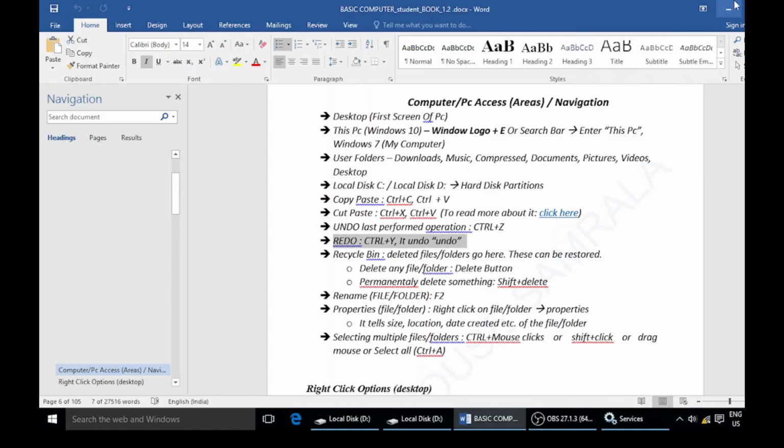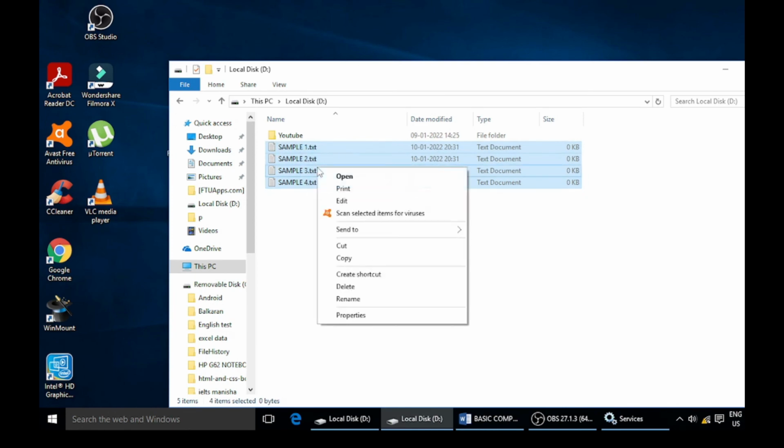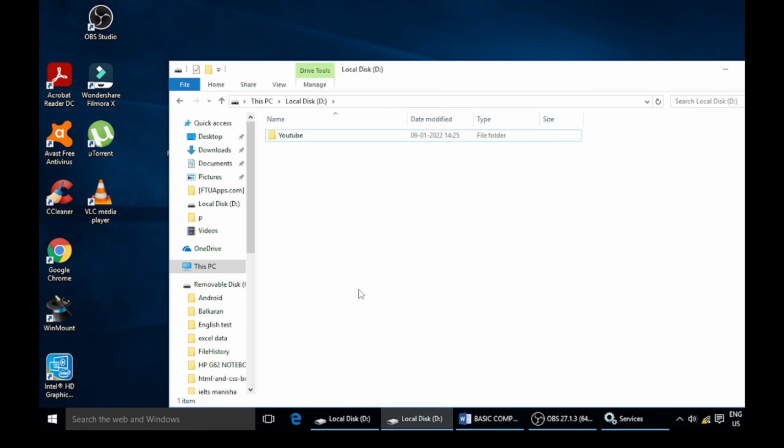We are left with redo now. So how to do that? It is undo of undo. For example, you have deleted these samples. So right click and delete. Now Control Z will get them back, as you can see, and Control Y will again delete them. That means the reverse operation of Control Z is redo.